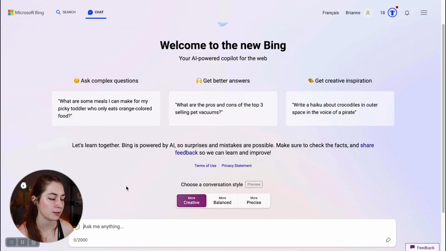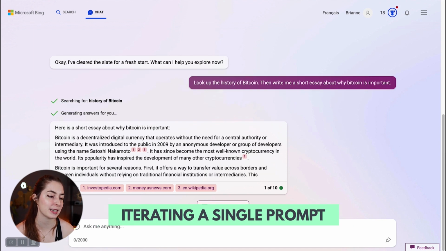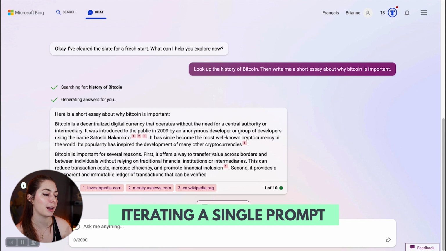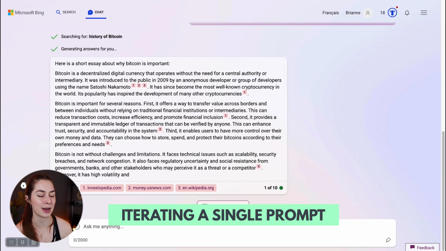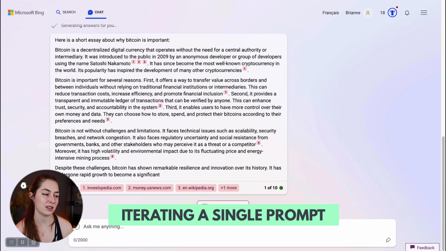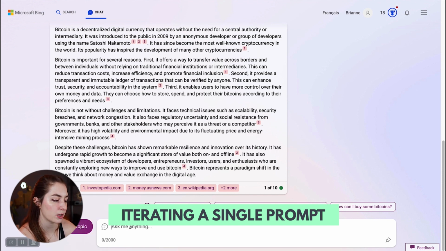So let me show you what I mean. Here's the first way I could approach this. Look up the history of Bitcoin, then write me a short essay about why Bitcoin is important. It's gonna perform the search, it's gonna write me an essay, but maybe I don't like how that came out. Maybe it was too boring or it was just not very exciting. So instead I could tweak my prompt and run it again. Maybe I want it to include specific things, so I could retweak my prompt and ask it to include specific things.